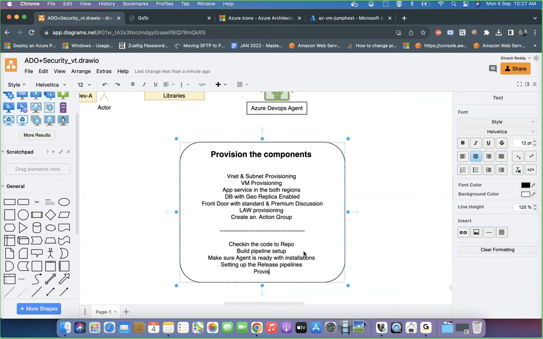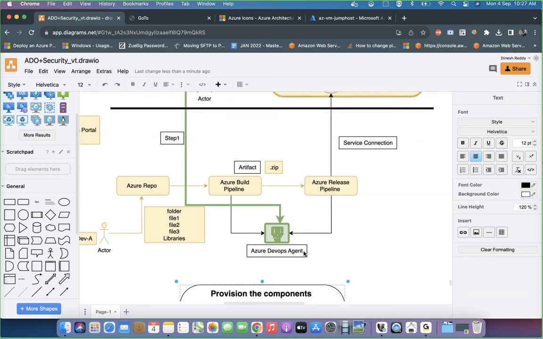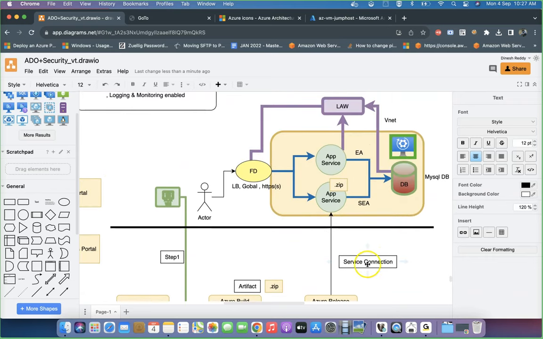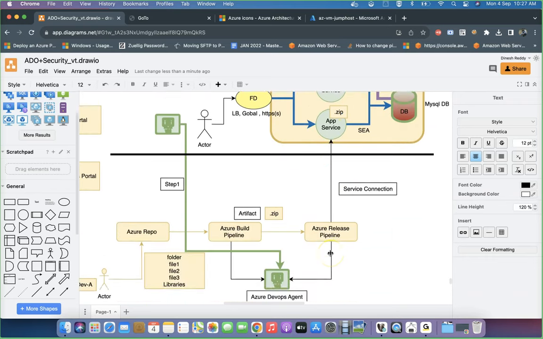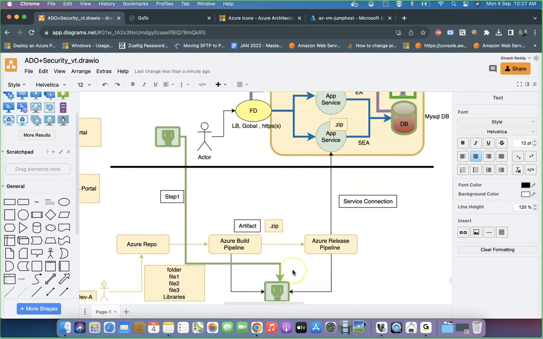Provisioning the service connections. Correct, team? The service connections. Tell me, team, what else is really required for us? Provisioning the service connection. Anything still missing? Just think about your use case. By using this one, you can deploy over there. That's all. Any other things still missing? To be frank, I think that's all, majorly, from here.